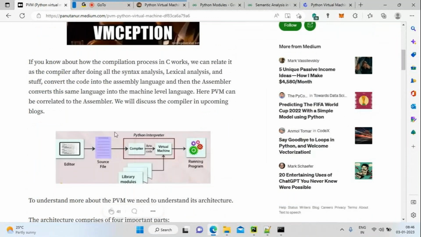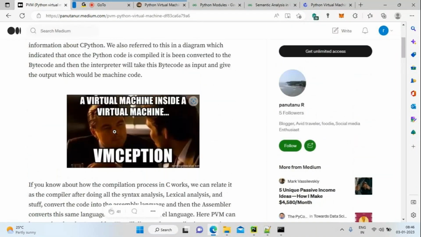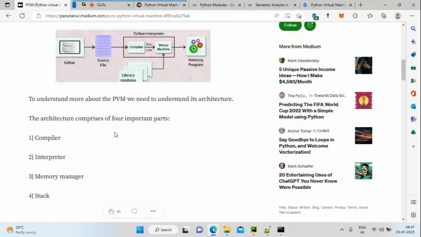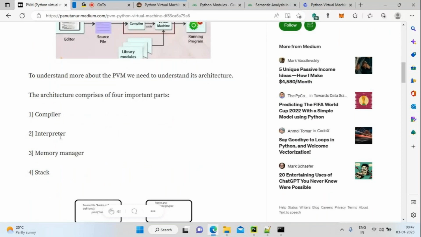PVM stands for Python Virtual Machine. In the Python Virtual Machine, you can see four major things. One is the compiler, another is the interpreter, third is the memory manager, and fourth is the stack. These are the four important parts in the architecture.